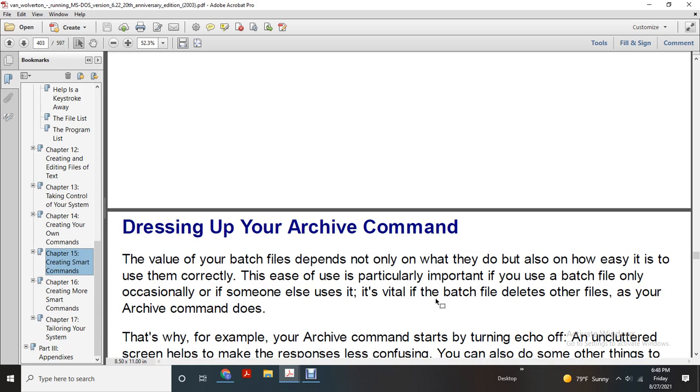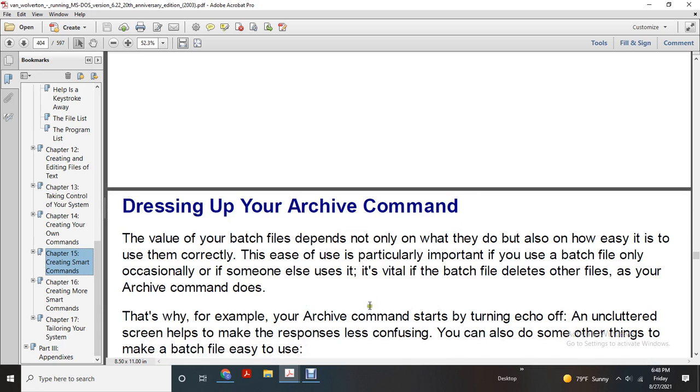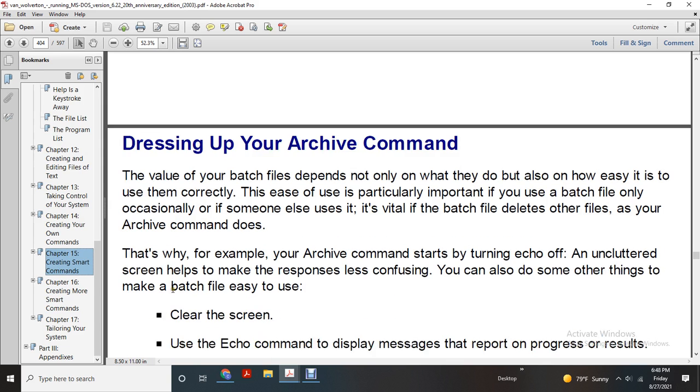Alright, distressing your archive command. The value of a batch file depends not only on what it does but also on how easy it is to use correctly. This is particularly important for a batch file used only occasionally, when someone uses it and the batch file deletes other files, as your archive command does. As one example, the archive command starts by turning echo off, which uncluttered screen helps you respond less confusingly.